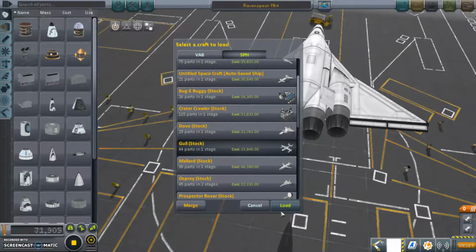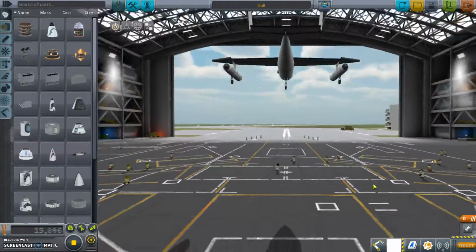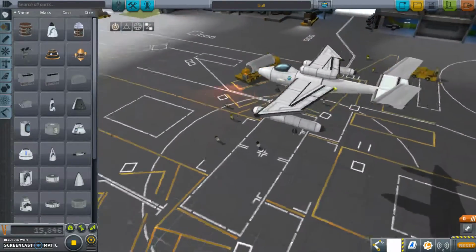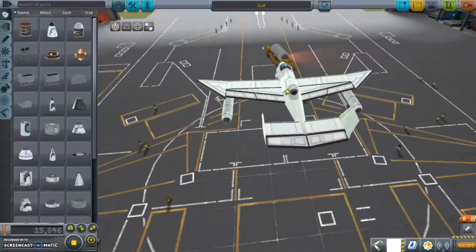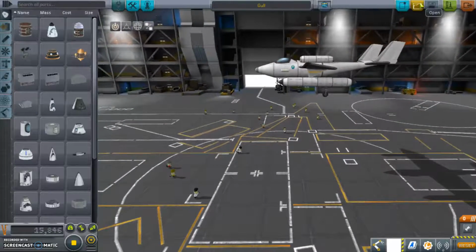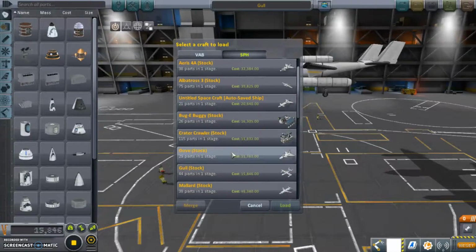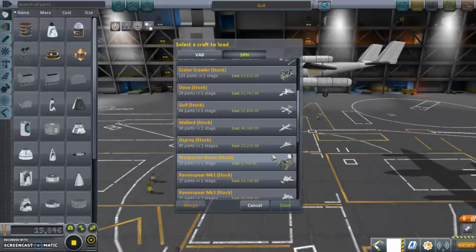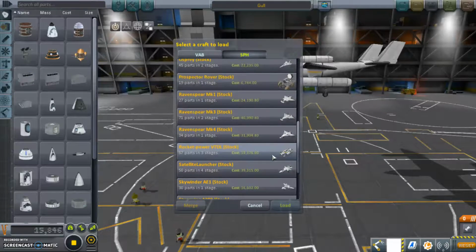The Gull, little seaplane. These are those little tiny engines. This is that little tiny engine. They're meant for either small or slow planes. There's also rovers in here, but we're gonna ignore those.